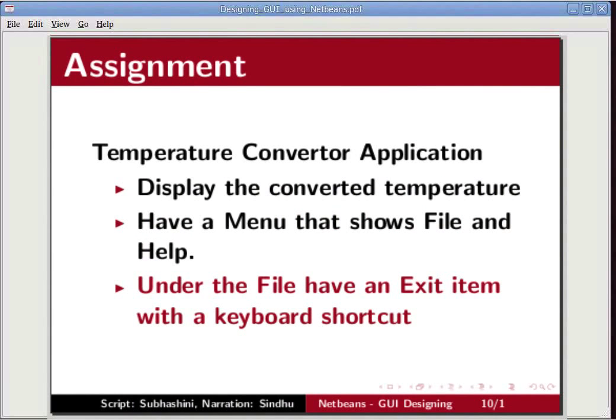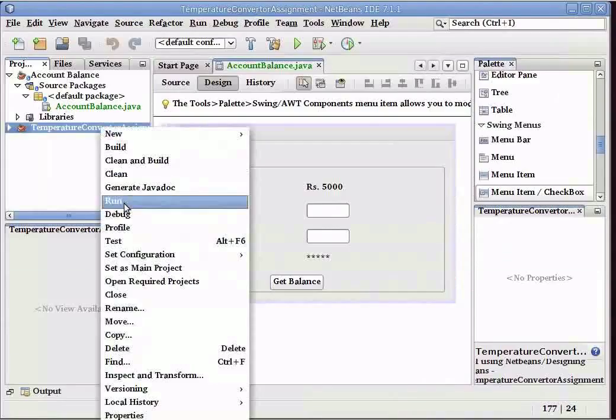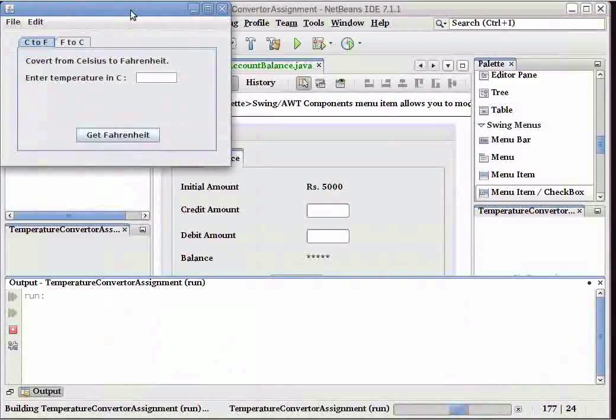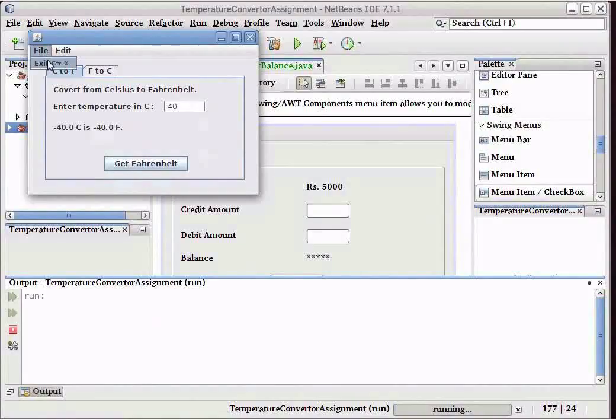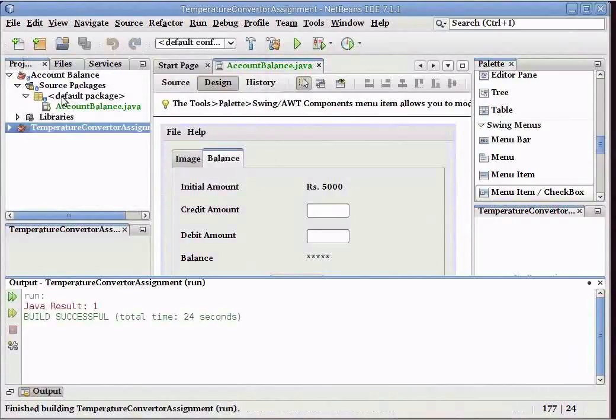I have already solved the assignment. Let us see how it should look. I am going to run my assignment and this is my GUI. Now let us enter the input temperature as -40 Celsius and let me click on Get Fahrenheit. The application should give the correct converted output temperature. Now let us try the shortcut key to exit, that is Ctrl X to exit from the application. So we have successfully exited from the application upon the keyboard shortcut.